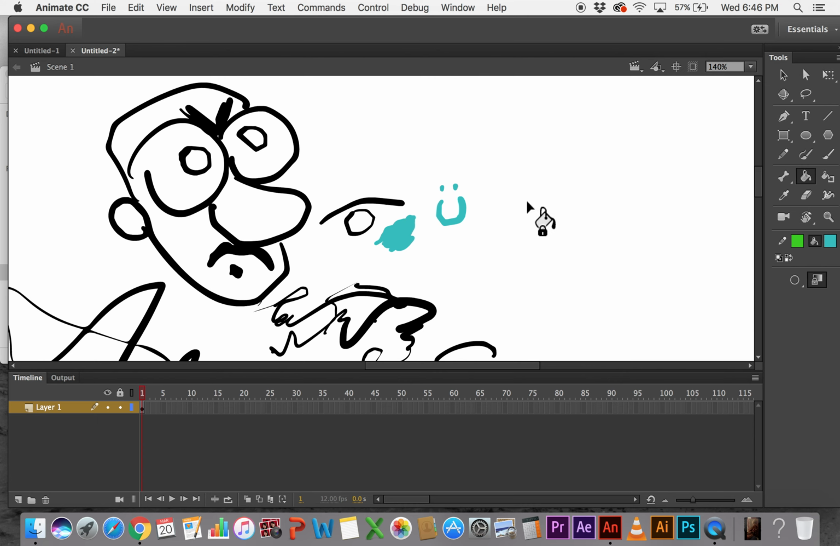Once you click on it, it'll automatically take you to the paint bucket tool so you can fill it in. So let's fill in his eyes. That's great, it's working. And you'll notice it's not working here. So why is it not working?